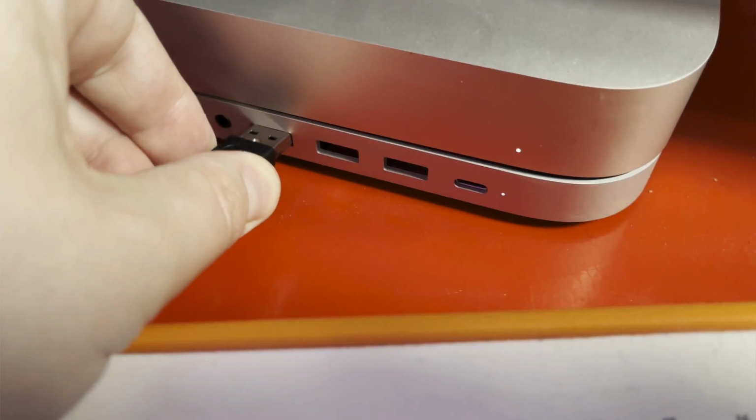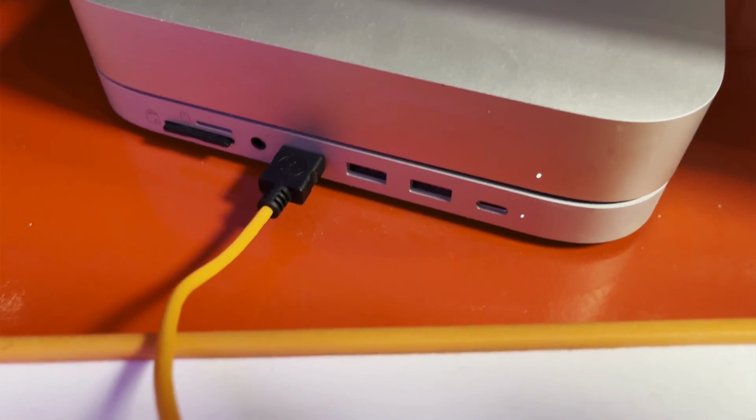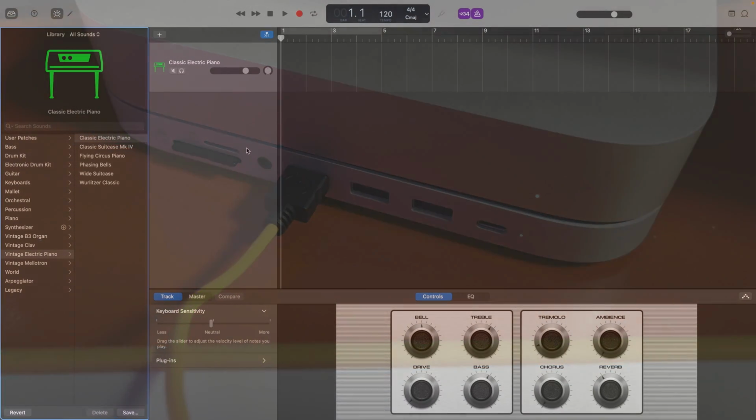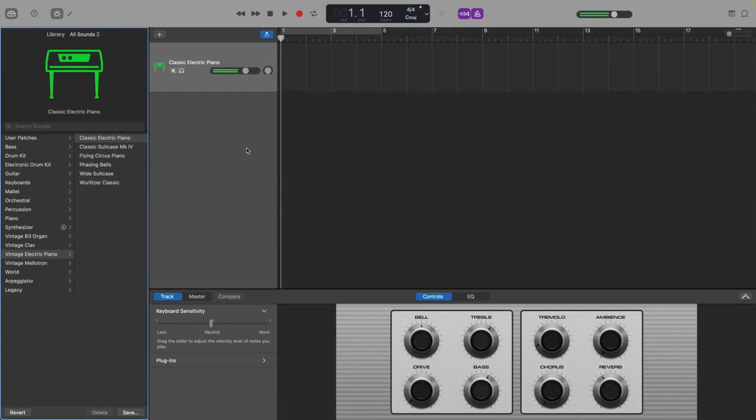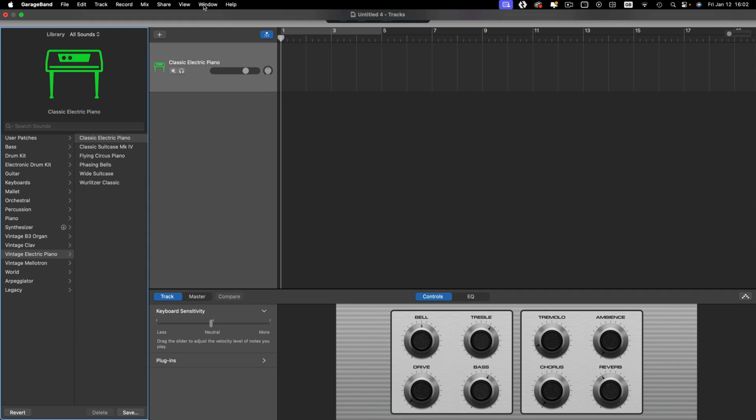To use a USB keyboard, just plug it into one of your Mac's available USB ports. GarageBand will automatically detect it and you can start playing right away. For musical typing, click on Window in GarageBand's toolbar, then select Musical Typing.